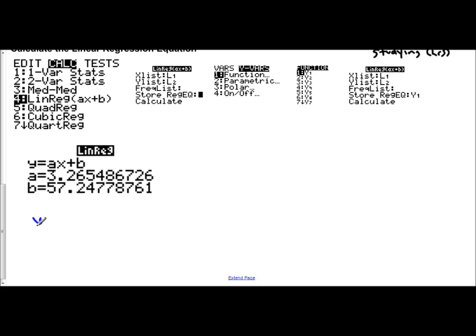I'm going to say 3.27, the 5 rounds up to 6, x plus 57.25, the 7 rounds up to the 4. And so now I have my regression equation.